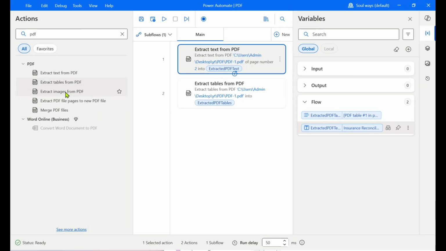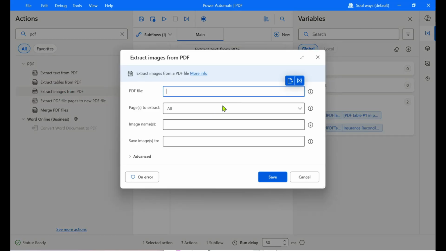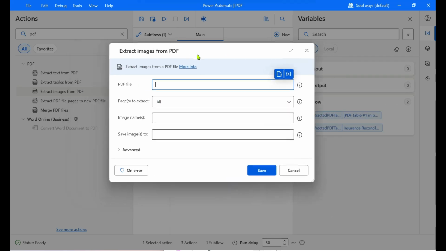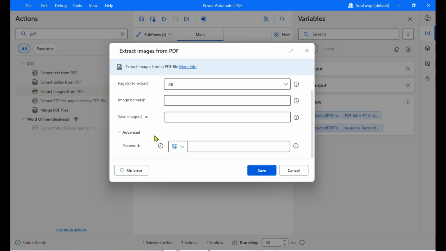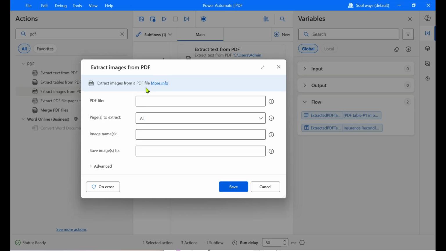The next one is extract images from the PDF. As of now, I'm not showing anything. I need to collect the images. Basically, if you have any images in the PDF, it can extract them and store them somewhere else. Later you can set the image name, whatever you want, and where you want to store those images. If it has a password, you can update the password as well. The same actions as the above two can be done here, but instead of data, it extracts the images.